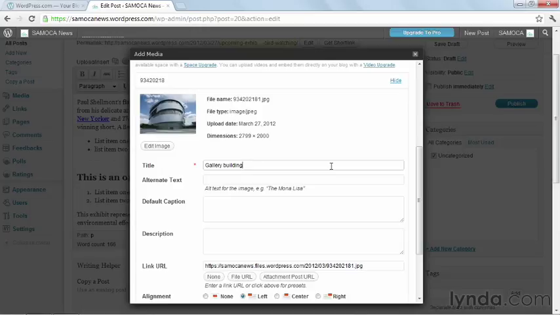Now I said that only the title has the asterisk on it because it's mandatory. But the alternate text should also have an asterisk on it, because although it's not mandatory from WordPress's perspective, it is mandatory from a web standards perspective. That's because if an image doesn't load on a page for some reason, or if you visit the page using a browser that doesn't see images, the alternate text is what appears in its place.